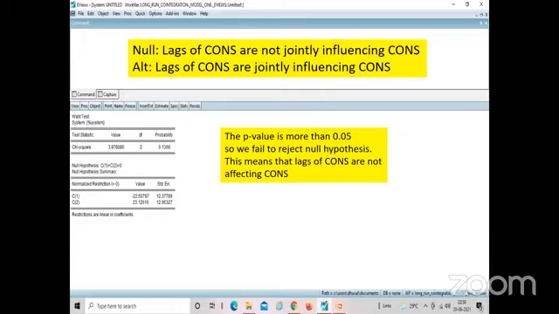Done? Is it done? Shall I proceed further? Shall I proceed? Write in the chat box.